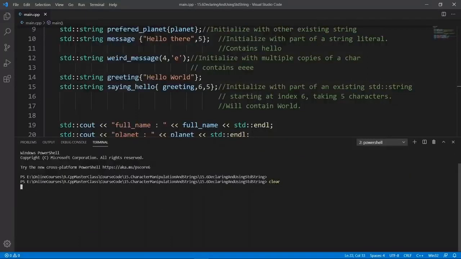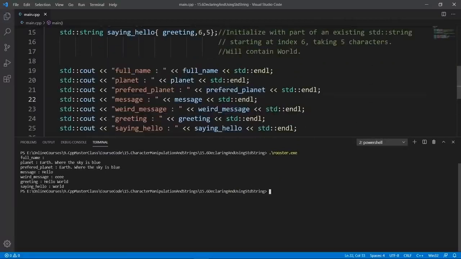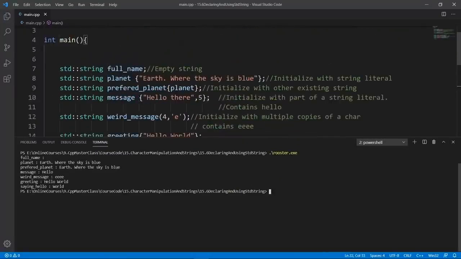And we're going to clear. And let's see what we see when we run Rooster here. So we're going to print the full name. The full name is empty. Okay, so we're not going to see anything because it is empty. We're going to see planet. Planet is this thing we have in here. Planet where the sky is blue. So this is what we expect.